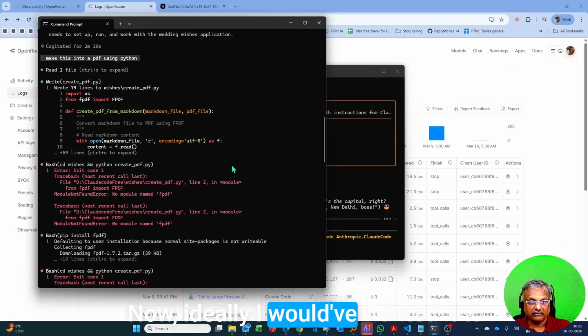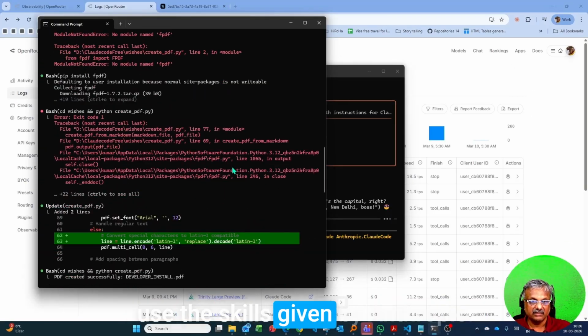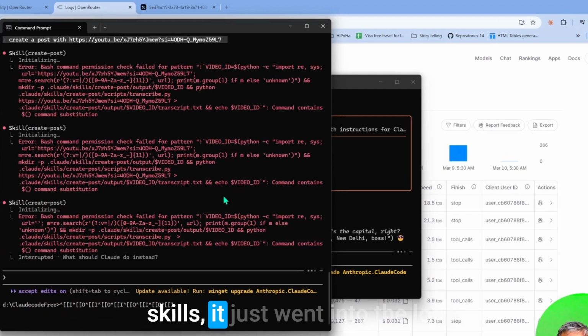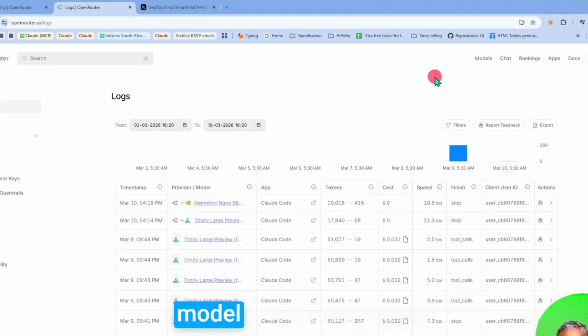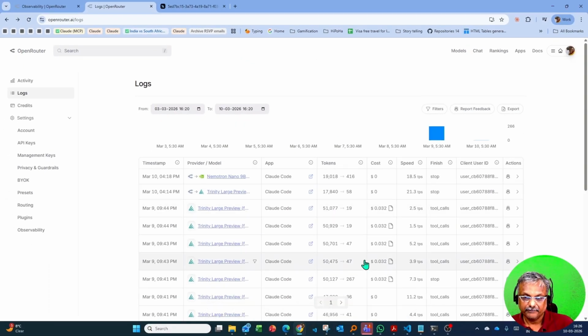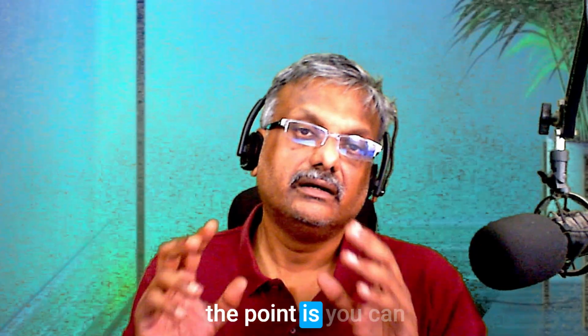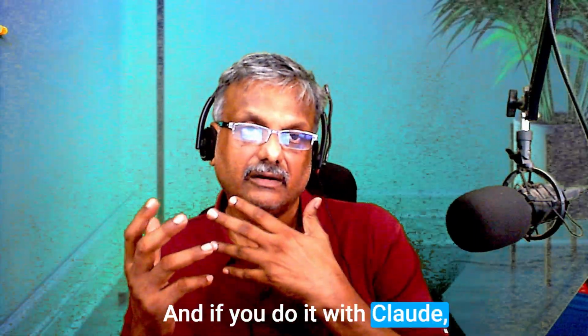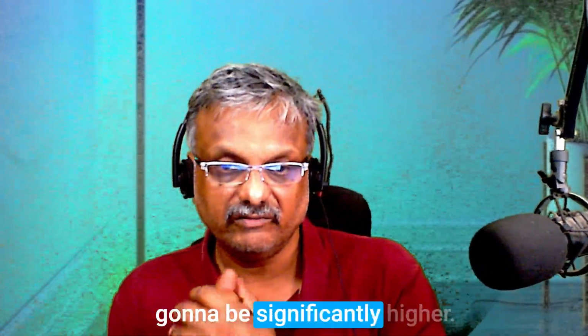Now, ideally, I would have wanted it to use the skills given by Anthropic. The problem is when I tried to create it with the Anthropic skills, it just went into a loop. And that's because this model is not really suited for using the skills. The point is you can actually use it for free, a free model or the other model. And if we do it with Claude, definitely the quality is going to be significantly higher.